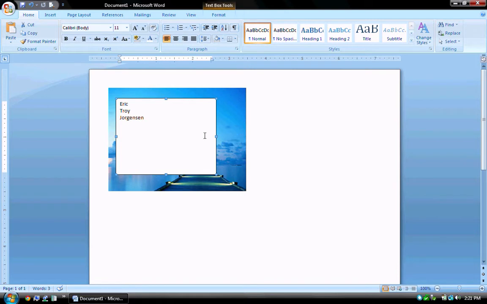Now you can see the obvious problem that the text box is not transparent. And also if I click off of it, you can see there's a black outline around that text box. To change that setting, and it's pretty simple, I'm going to come in and again I'm going to select the edge of the text box. I don't want to select the text within the text box. I want to select the text box itself.